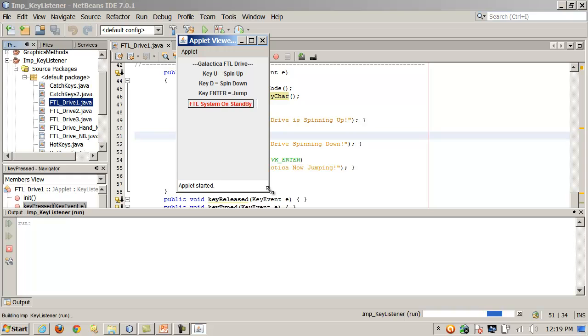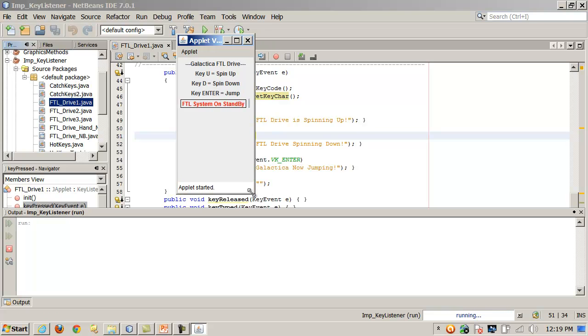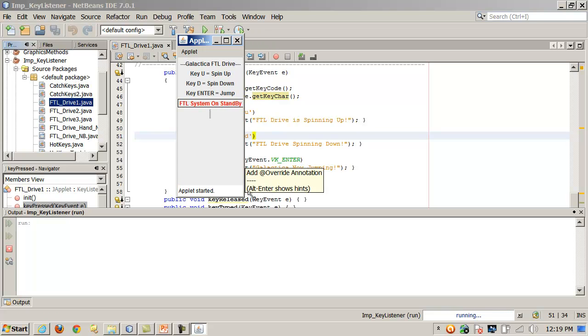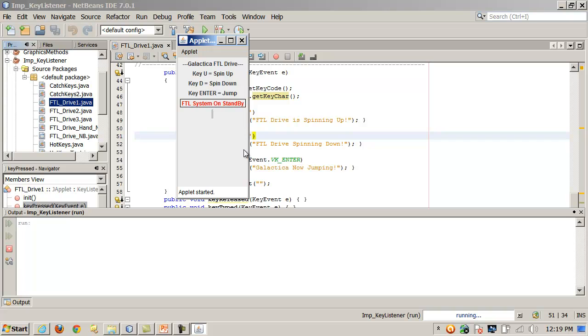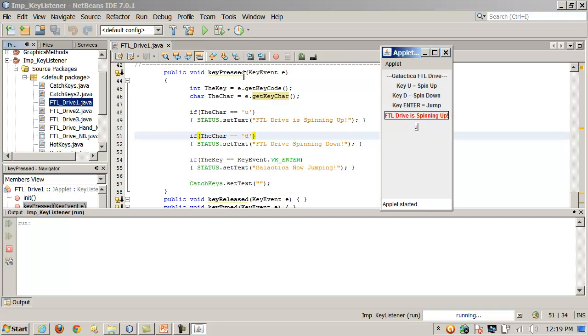And let's resize it a little bit to get our layout manager to resize things there. Alright, so here's our JTextField here. You can hardly see it. But it's listening, and the focus has been requested there. So what happens if I hit the U button? You won't be able to see it, but I'm going to press the U button on the keyboard. So it says FTL drive is spinning up. Matter of fact, I'll move this over here so you can also see what's inside the keyPressed event handler method as I do each item.